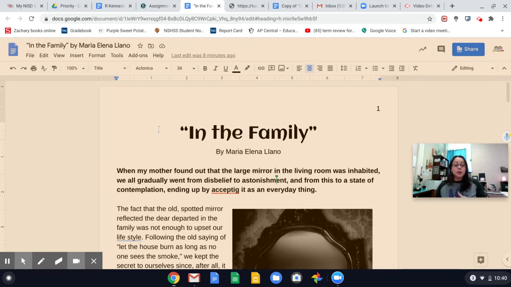So what you're going to do is read the story from beginning to end. Just doing that alone doesn't prove to me that you actually did it. So annotations are a way to document that we did read it. It's a way to interact with the text.